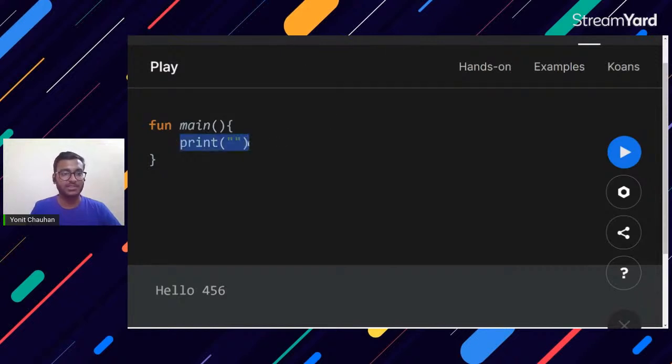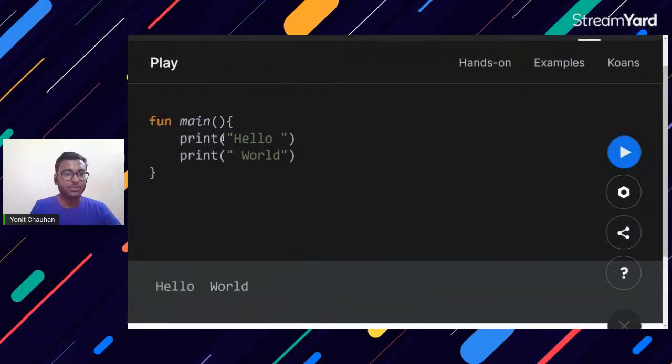Just a few minutes ago, I told you that this is a function with the name main and we can have multiple lines of code. So why not just see how it works? We can print hello, and then we can also print world in separate lines. So here we have written two lines. We can write more hello world.